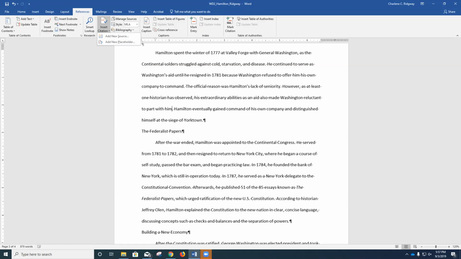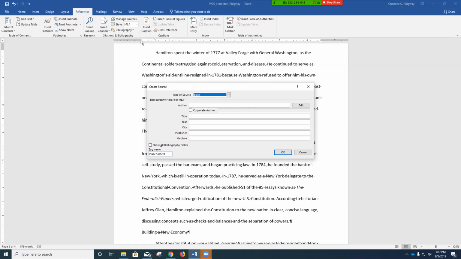At this point, you could add a new placeholder on the menu to insert a temporary placeholder citation. However, because you have all the necessary source information, you can just go ahead and create a complete citation. So on the menu, we're going to click Add New Source. The Create Source dialog box opens, ready for you to add the information required to create a bibliography entry for this particular book.